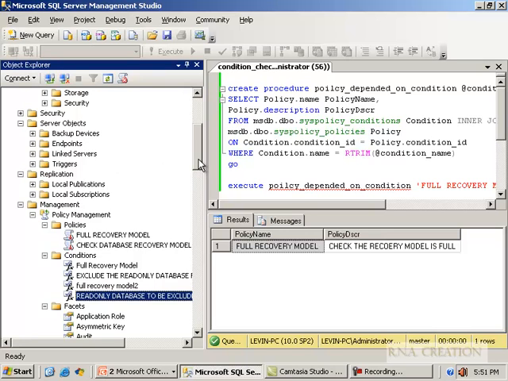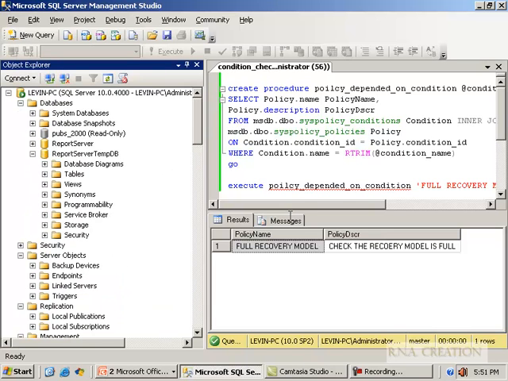Now, once the policy has failed, you know which database is not satisfying the policy, like which database is not in the full recovery model or read only. The read only databases are actually excluded from checking whether the database is in the full recovery model or not. The rest of the databases should be included.